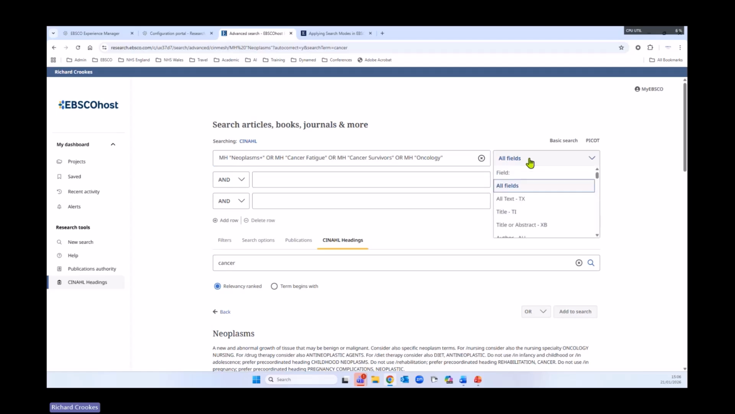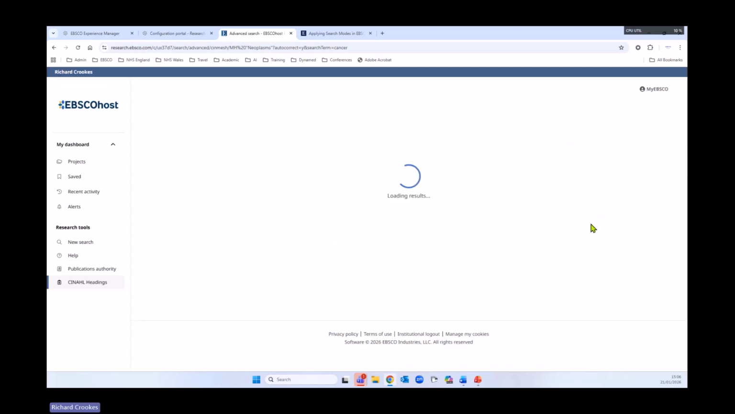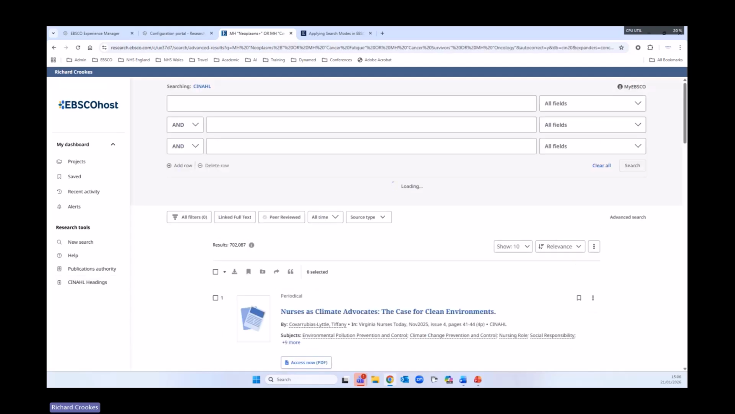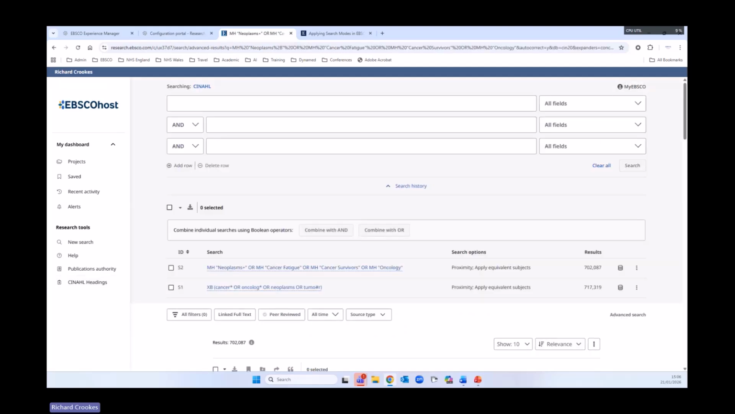They've got the MH field code, which again, you'll see in the drop-down menu, just to remind you that it's an exact subject heading. And the plus sign indicates this term includes narrow terms as well. So if I click search now, that's going to add it to my search history on screen. Okay.